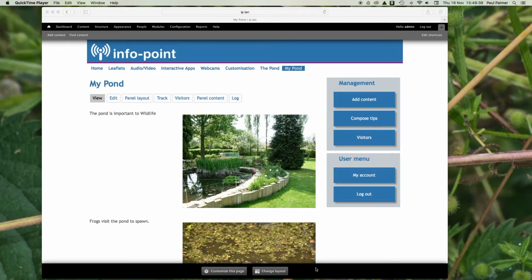We've also got the customize this page, change layout at the bottom, and we have a number of options here across the middle of the screen, one of which is panel content. Notice as well we've got basic edit, panel layout. We can change all the options, but what we're going to do is click on the panel content.